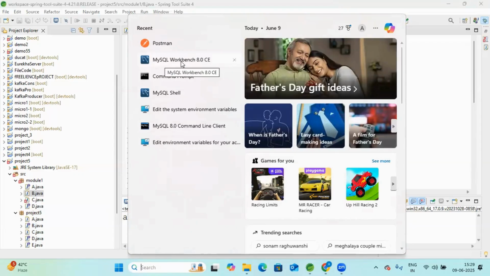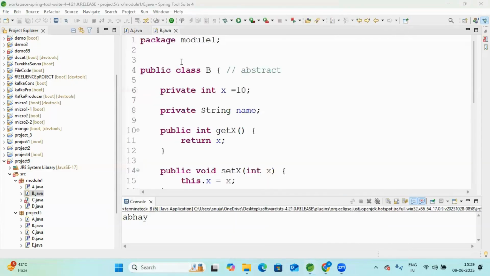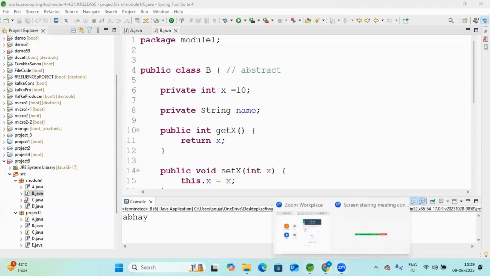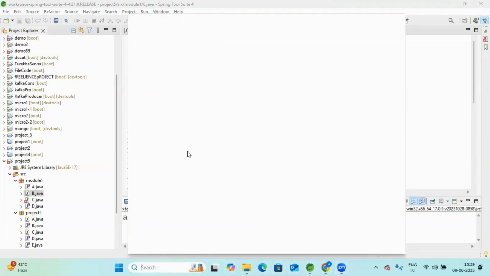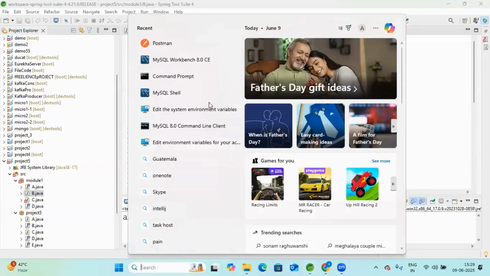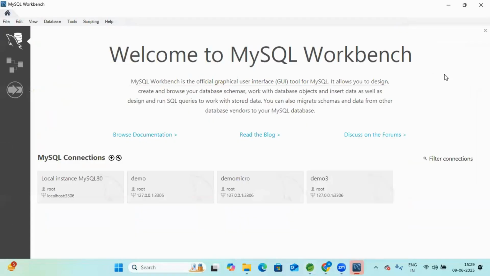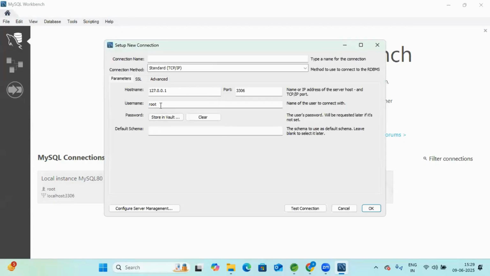Basically, in previous classes I have shown you how to install MySQL Workbench. I have just opened MySQL Workbench. It will take some time to open. Okay, it is open. This is MySQL Workbench. These are the different databases. How will you create a new database? Click on the plus sign and write the name here and okay. This way you can create one database.